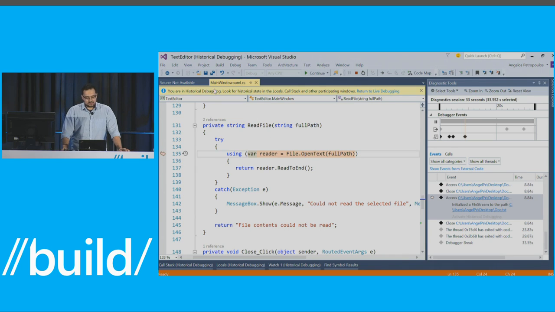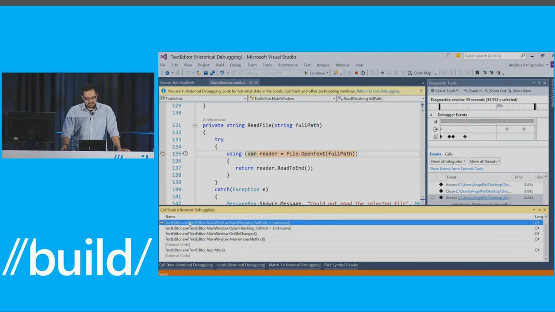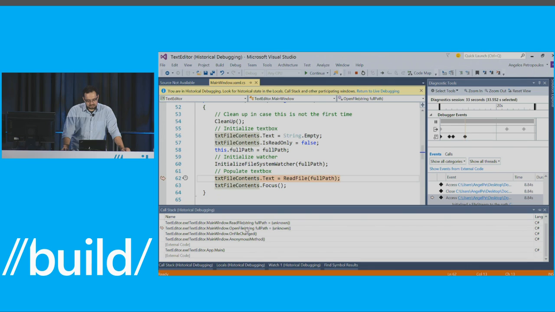Now, there's an info bar up here letting me know that the IDE is in historical debugging, and there are some debugger windows that are participating in this experience. So if I click on call stack, I see that the call stack window says also historical debugging in brackets. That means that this window is actually showing me the call stack as it was at that moment in time. So what I can tell here from the call stack is that read file is called by open file. Again, this doesn't help me because I'm not really sure who will be calling open file after save.